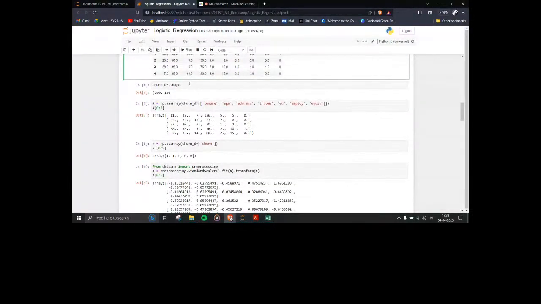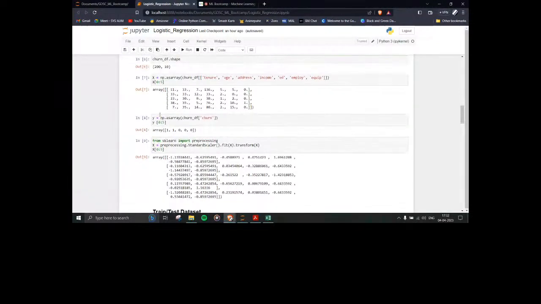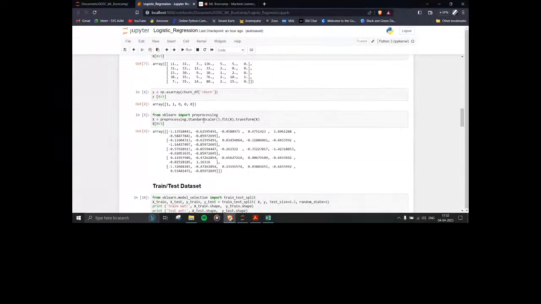Now we are going to convert these features into an array by using the dot as array function from the numpy module. Once we convert that, we are going to store it in the new variable X. And then similarly for y, we are going to convert the churn column to an array and store it in the y variable. Now, as I said, we will be doing some pre-processing on the dataset.